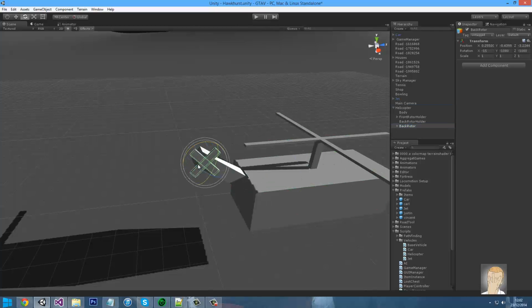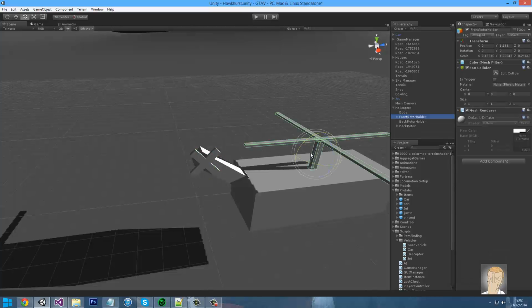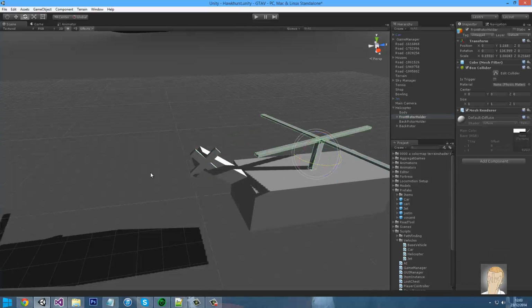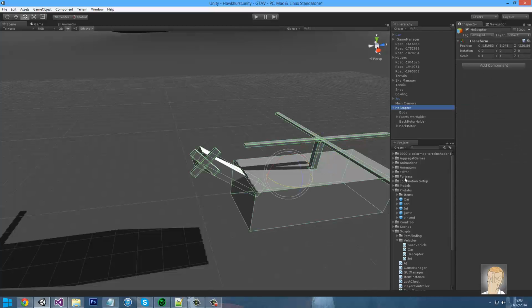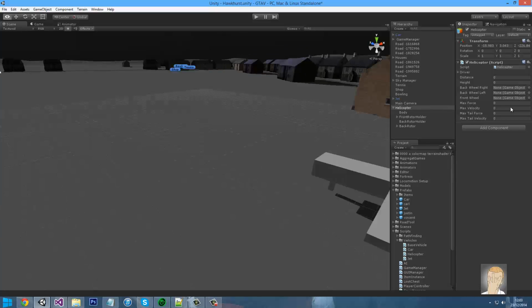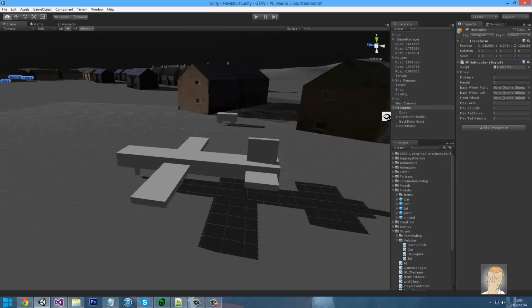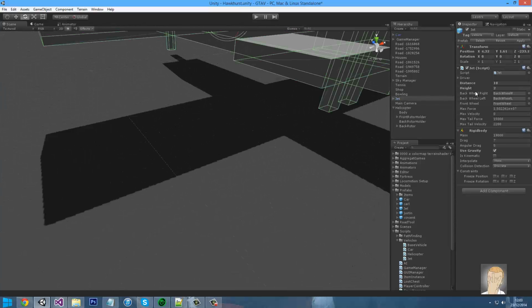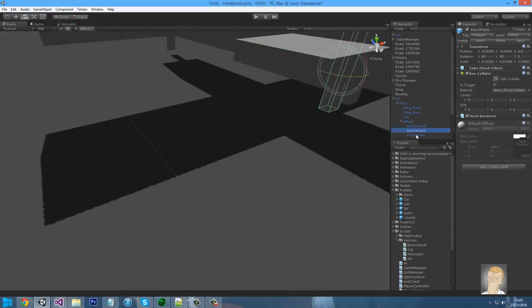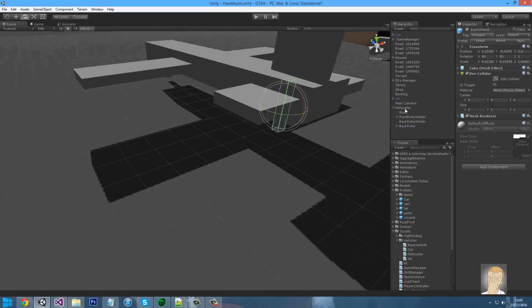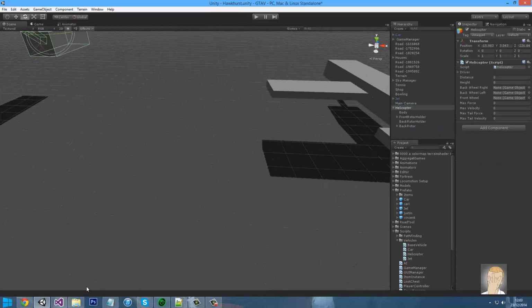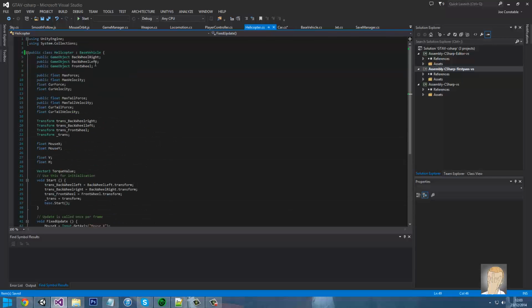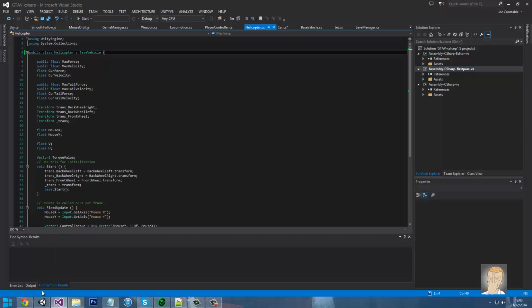Okay, looks like I'm having the back rotor not as a child with the back rotor holder. Right, so now let's add our helicopter script to it. And why do we need the back wheel? We don't need that. Okay, so in the helicopter script, get rid of back wheels and front wheels, all the wheels data for the helicopter.